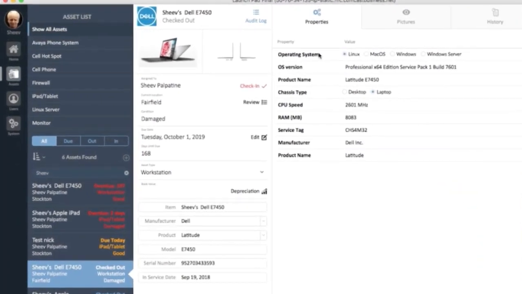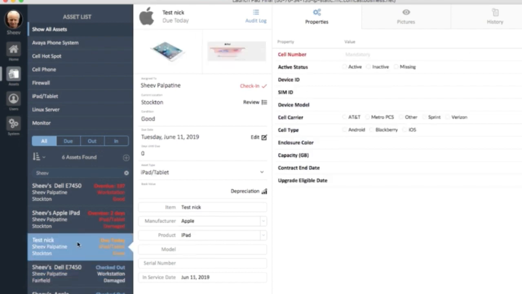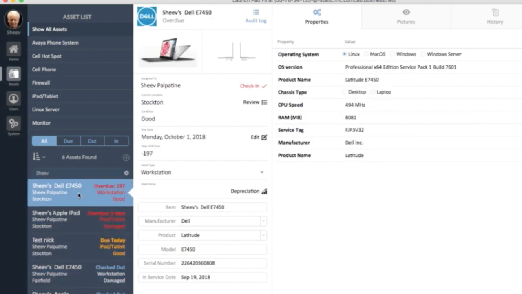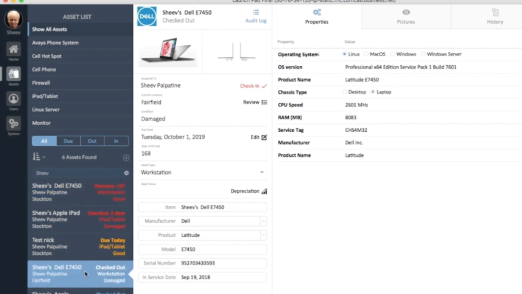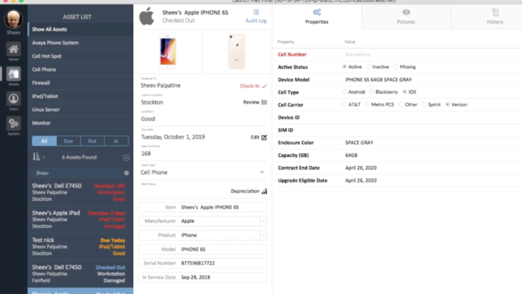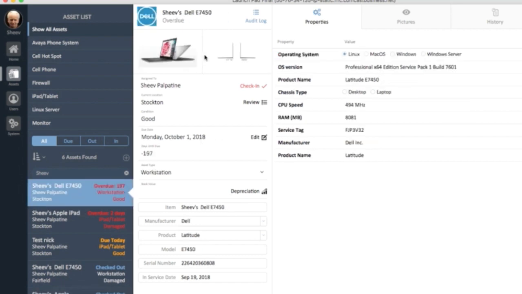Let's say you have, in this example, different kinds of assets, and different kinds of assets have different kinds of properties. A laptop doesn't have the same properties as a cell phone or tablet or whatever. See, here you have the cell number. When on the laptop, I don't have a cell number, right? So based on the type of the assets, I have a different set of properties.